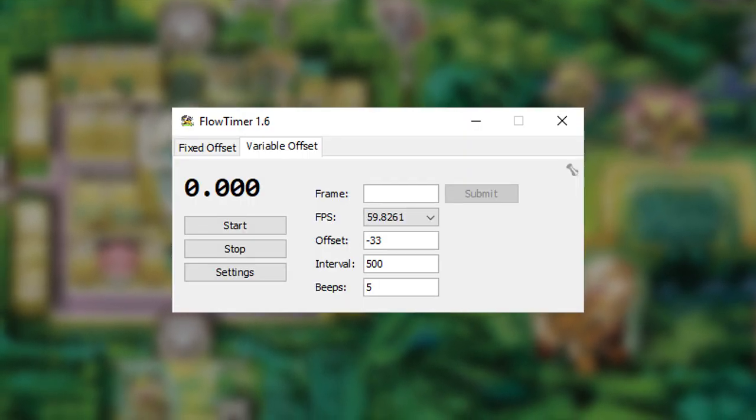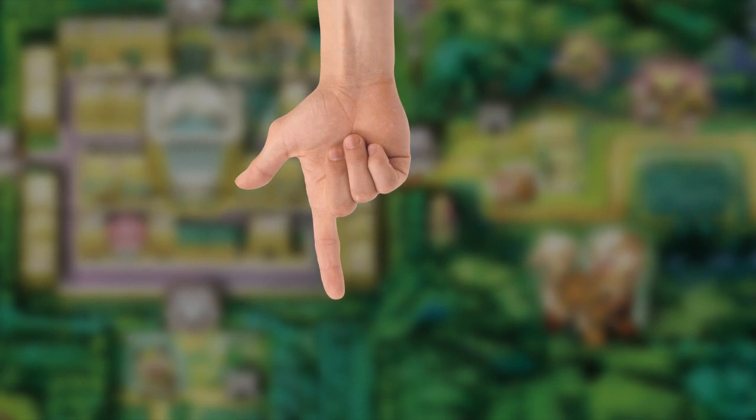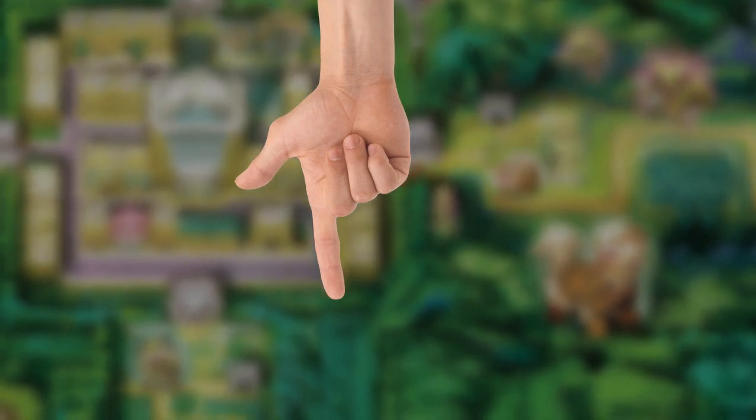And if you happen to have a negative offset, just put a minus in front of it, and you're pretty much good to go from there. Again, if you need help calculating your own offset, feel free to leave a comment below, as I know this is a pretty complicated part of the speedrunning process.